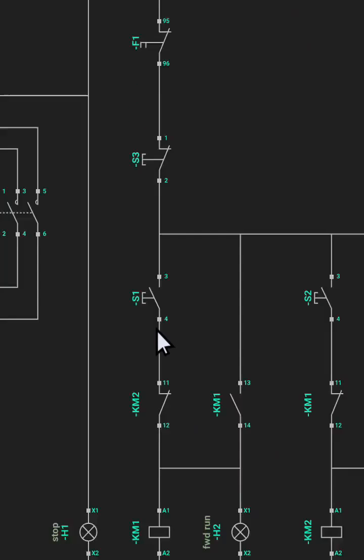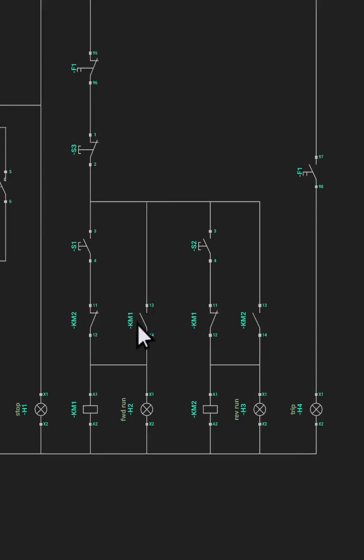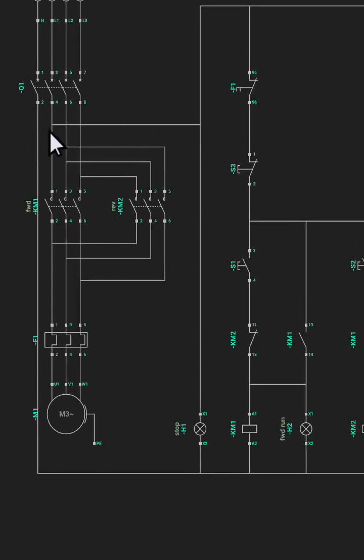Alright, so let's look at the control diagram. This is the control diagram. So let's look at how it works. Now the control diagram takes a supply from the first phase. You can take from the second phase, you can take from the third phase, but we are taking from the first phase. You can see this is a supply to the control operation network, and this is our neutral cable.